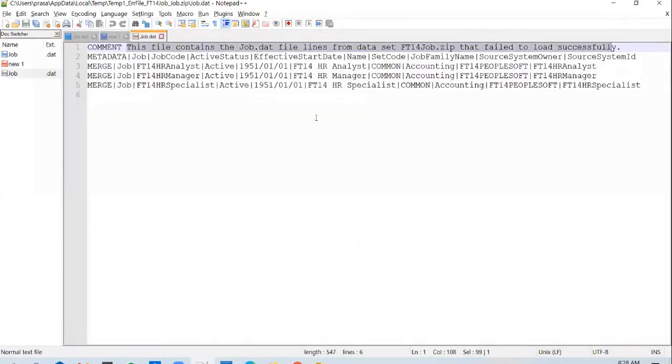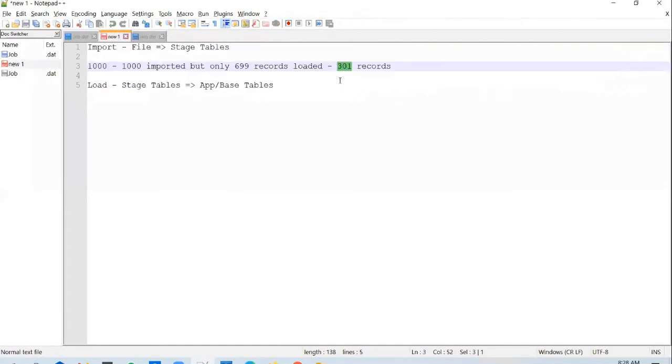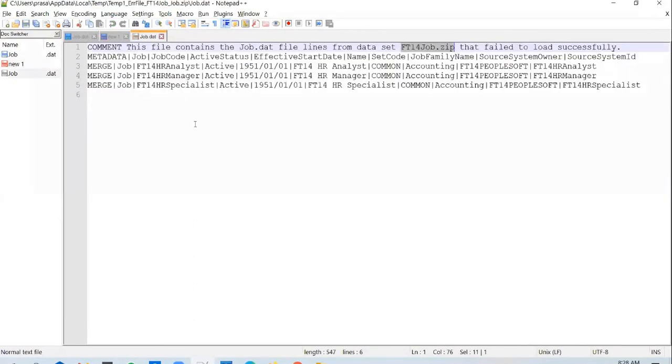What does the comment say? It says this file contains the error records of the ft14 job.zip file. So whatever records could not be loaded from this zip file are included as part of this, and you can identify what the issue is. This will extract a subset of the records which failed. So if 301 have failed, this is how you extract those 301 records and try to reprocess them by resolving the errors. How do you resolve the errors? I'll talk about it in a moment.